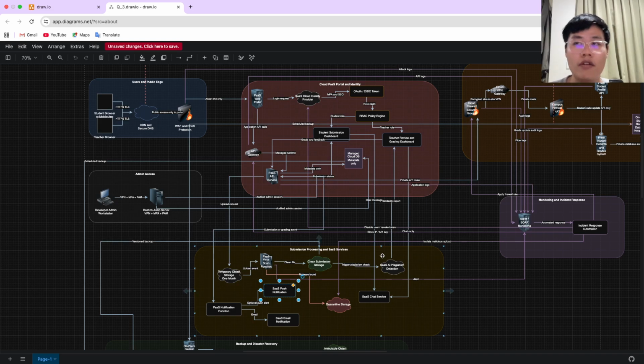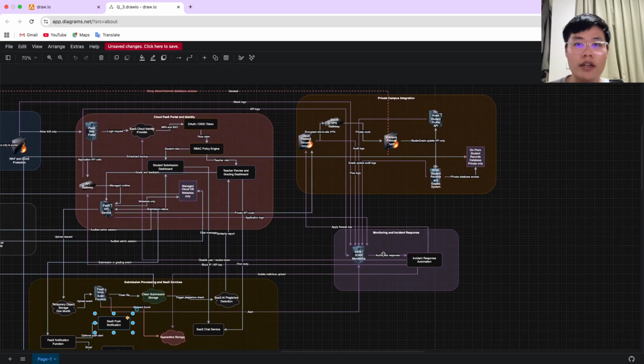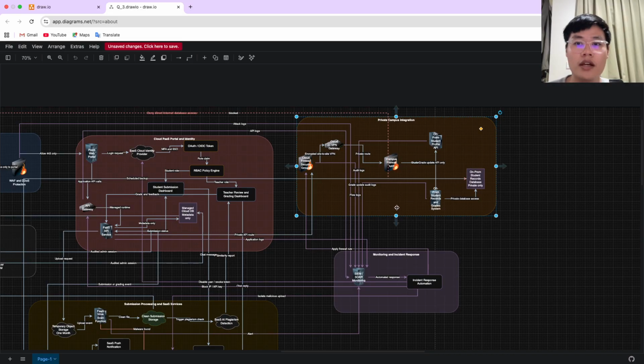On the right side of the diagram, I have a private campus integration. The cloud has a cloud VPN gateway, which creates an encrypted site-to-site VPN to the campus firewall. Inside the campus network, the design shows the on-prem student profile API, the on-prem student records and grade systems, and the on-prem student record database, private only.